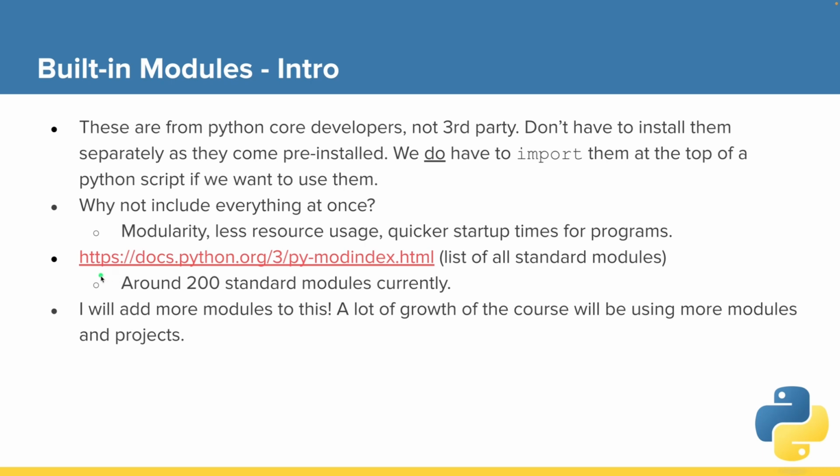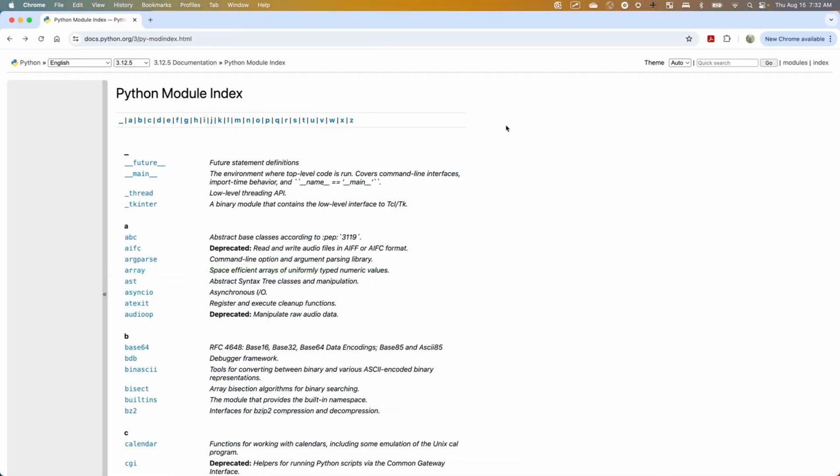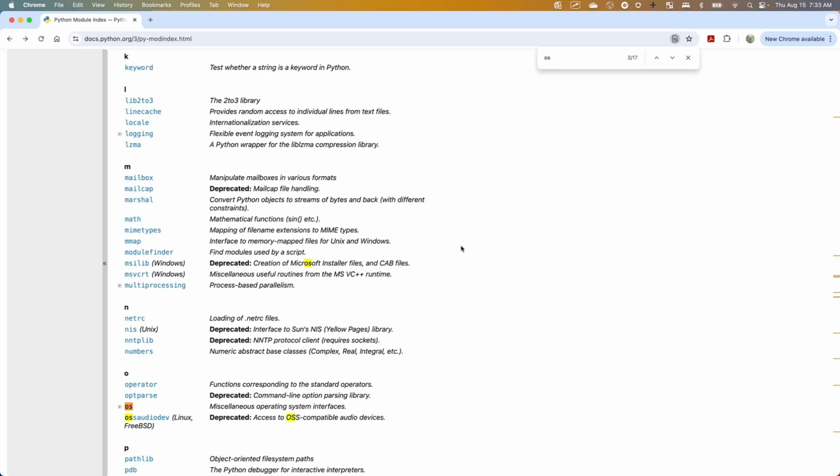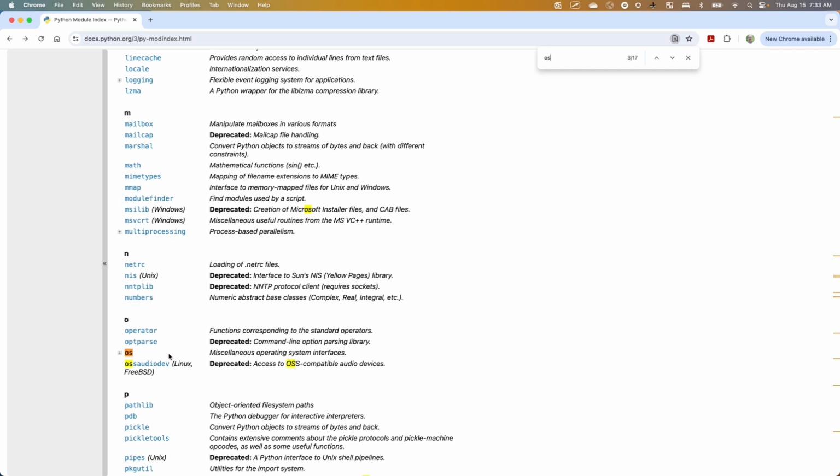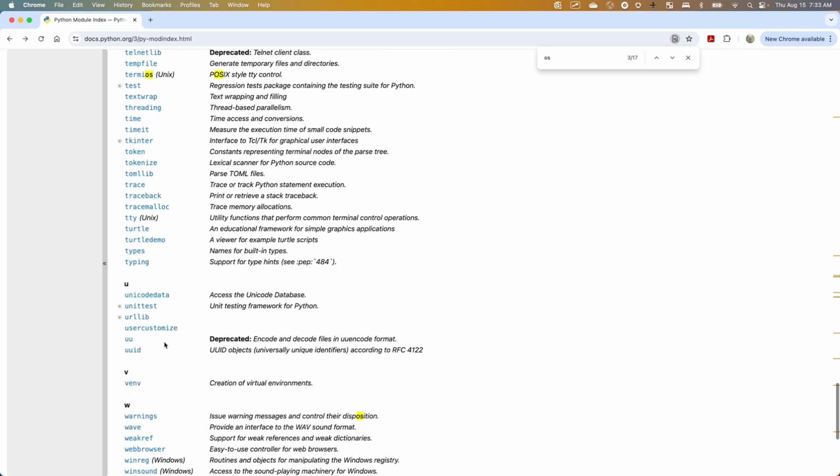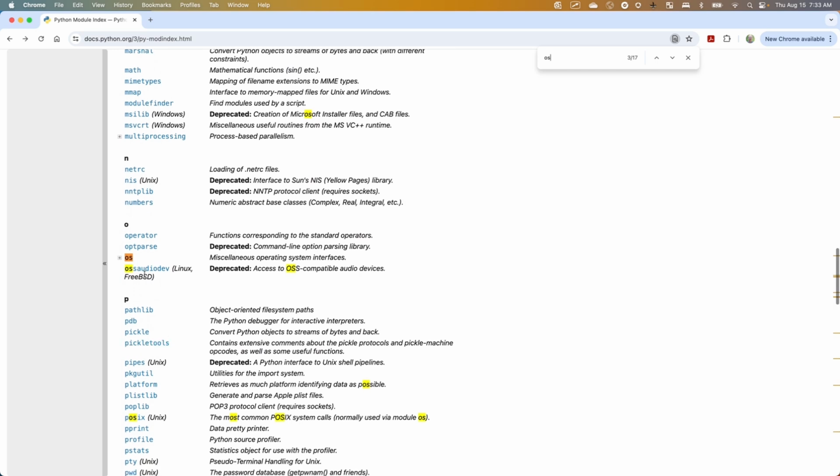So let's take a look at what some of these modules are by going to this website here. This is a list, the Python module index. Again, these come installed with Python. We just have to import them to tell each Python program that we want these modules to load up. So one of the modules that we'll be using is called OS. This is the first one we'll talk about. If I look here, it says miscellaneous operating system interfaces. And as we can scroll, there's lots of modules here, a couple hundred, as I said.